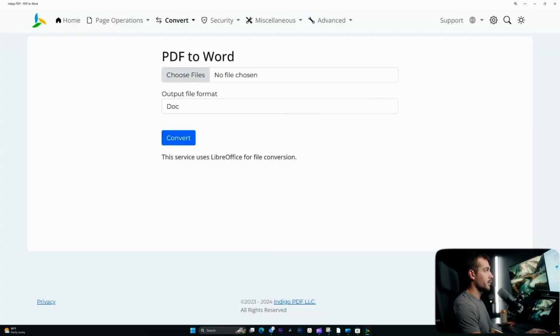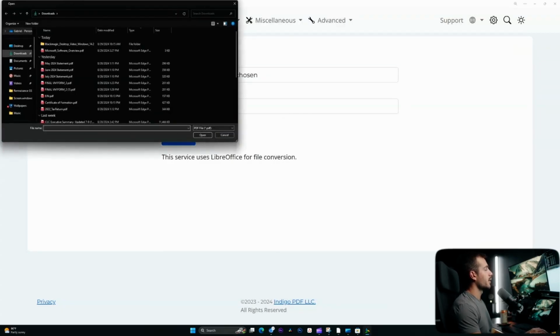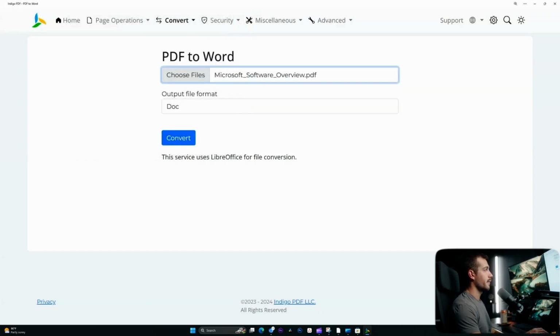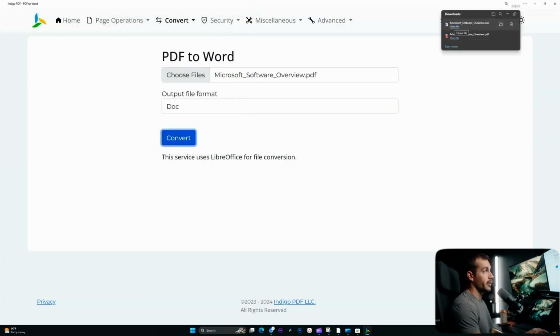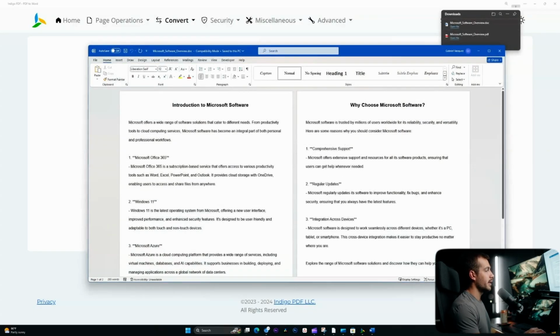Back inside of Indigo PDF Tools, I will click Choose Files, and I'll navigate to my downloads where that one is, and we'll click the Microsoft Software Overview.pdf. Output file format should be doc, and we'll press Convert. All right, and just like that, it converted it into a doc, so let's go ahead and open that up. And if I enable editing, now I can edit and modify the entire document and save it as a Word doc or a PDF.